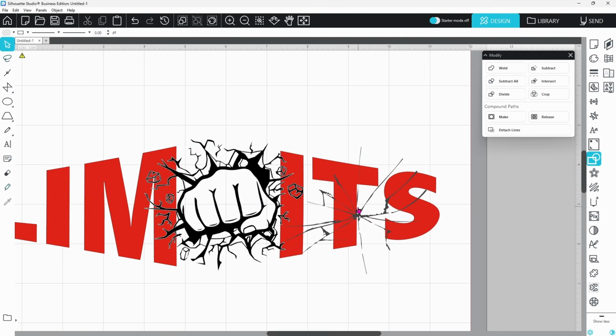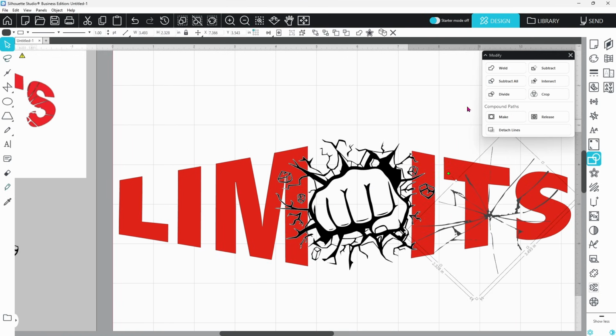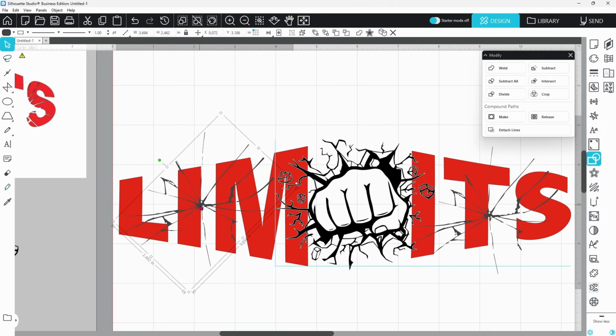Okay, so the shattered glass SVG is going to cut away from these letters, but it's not going to interfere with the cuts we made for the fist. So that looks good. Let's duplicate this and set this one over to the other side and go through that process again. This side looks like it might need to be a little bit larger.